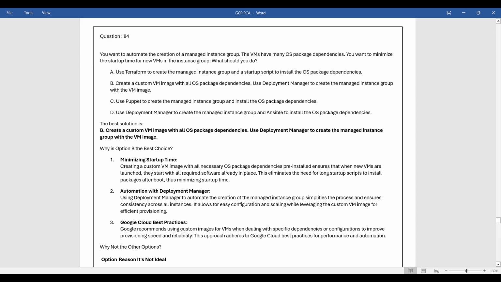This eliminates the need for long startup scripts to install packages after boot, thus minimizing startup time. 2. Automation with Deployment Manager. Using Deployment Manager to automate the creation of the managed instance group simplifies the process and ensures consistency across all instances. It allows for easy configuration and scaling while leveraging the custom VM image for efficient provisioning.